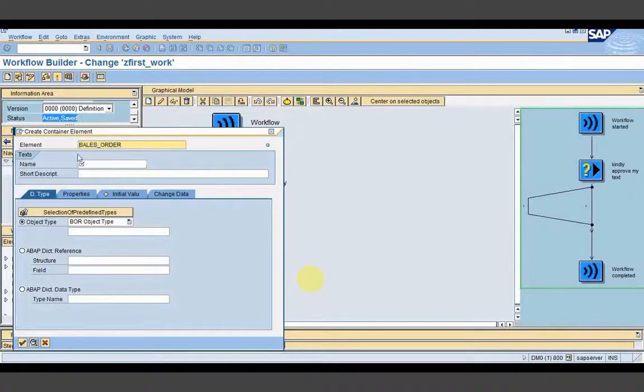Copy it here. The element name is given. Give the name the same, and the sales description. Now coming to the data type. As we know, whenever we declare any variable in ABAP code or C, C++, we have to provide some type. It means which type of value this particular variable or element is going to store. Three different data types are available in workflow. We can declare this element as a business object type, or we can give a reference to an ABAP class, or we can give a reference to the business object type.